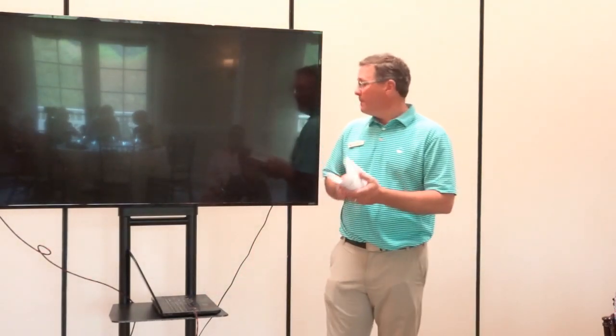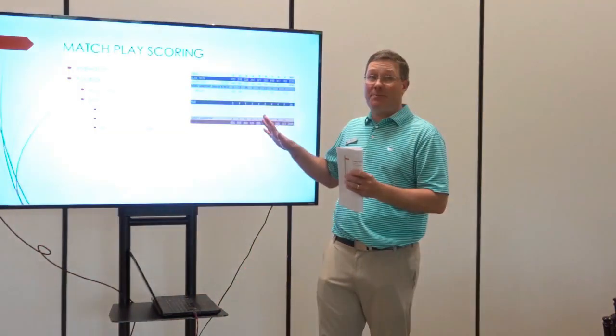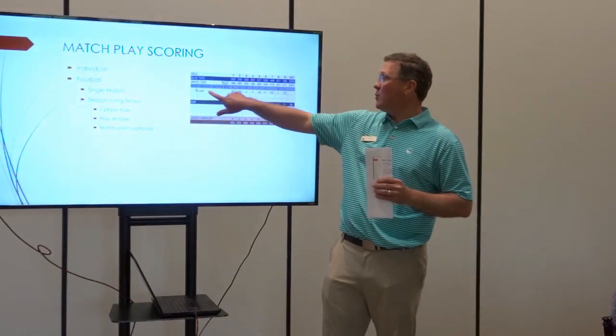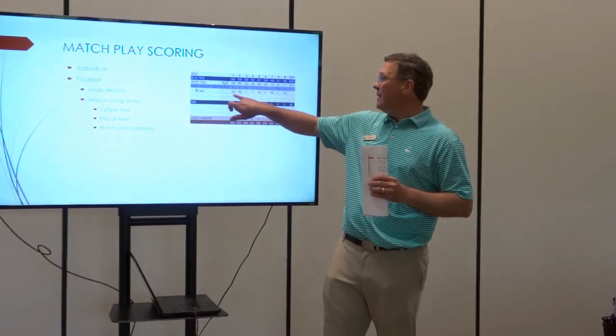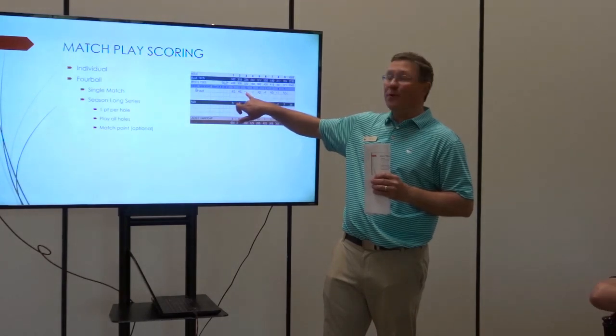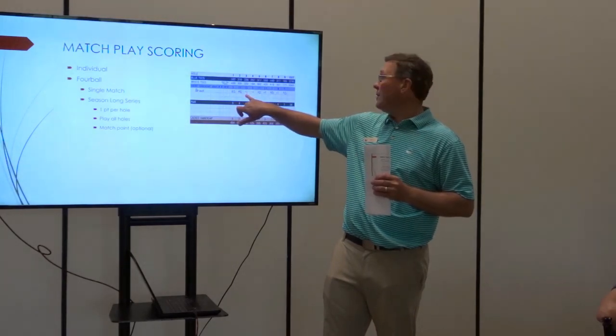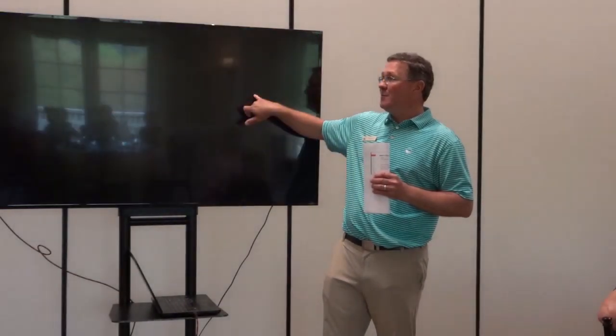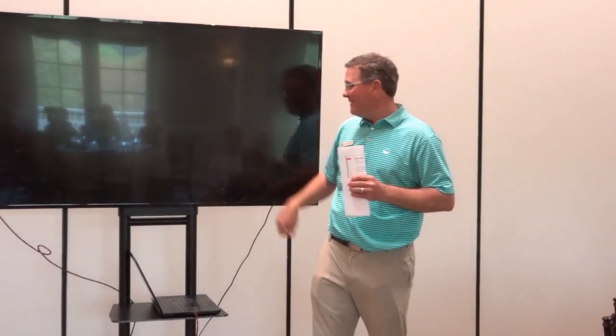Match play scoring. Look quickly, because this will go by. So there's a score here. You can see this is Brent's scorecard. He's keeping score of his match. He's all square through 1, which means he tied the hole, all square through 2. He lost the 3rd hole, so he's -1 or 1 down. You can do that as well. Tied this hole, so he's still 1 down.